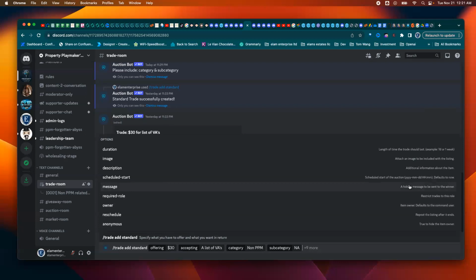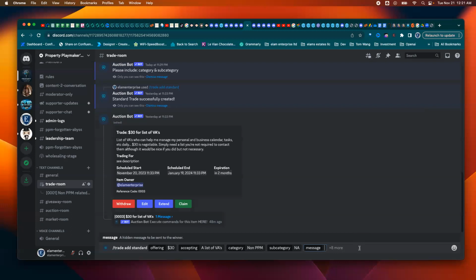Here's where you can customize the message and say what you want to say to someone that claims your offering. So let's add that and let me demonstrate that. Hey, thanks. You know, something like that. And so when they claim the offer, they will get that message in their DM. It'll say, hey, you made this claim, and it'll say, hey, thanks, from this owner. Okay. So that's how you create a trade request.